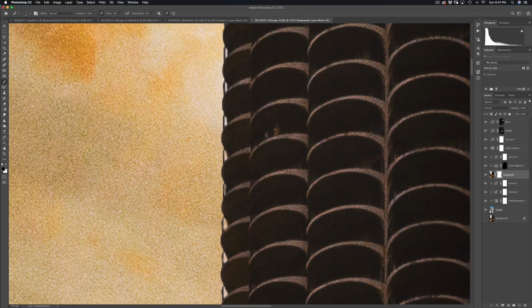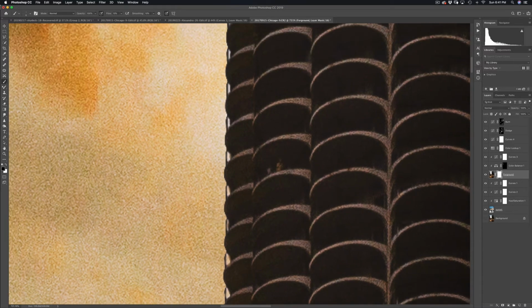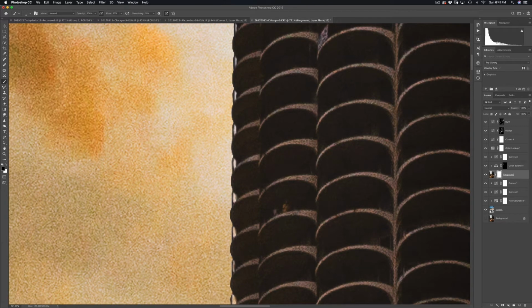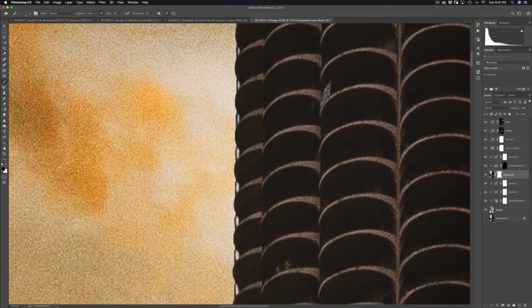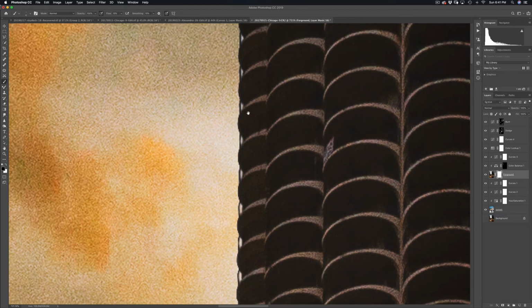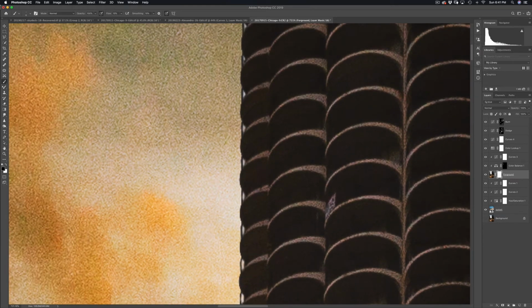Again, it's the fine details that really help sell these images and make them look like they really belong together as far as two individual layers. And so yeah, I'm just gonna go in here and basically paint away the top layer, revealing the sky beneath it, and try to sell this image just a little bit more.